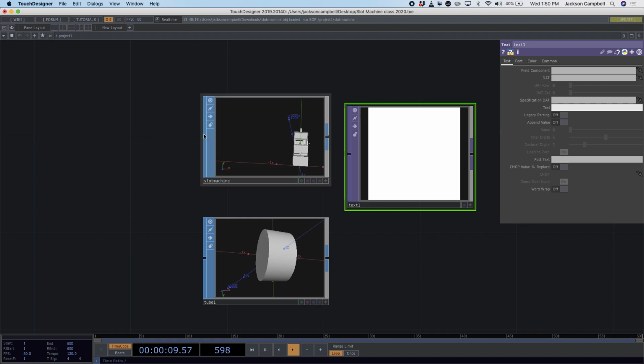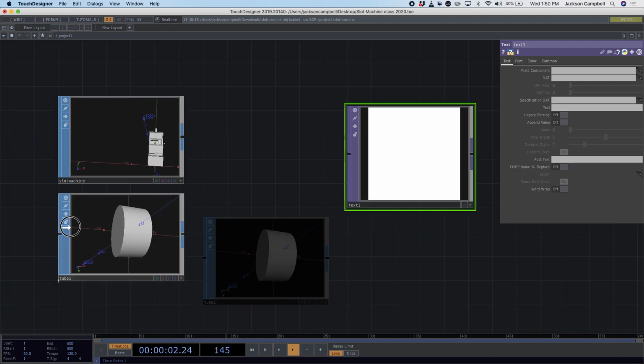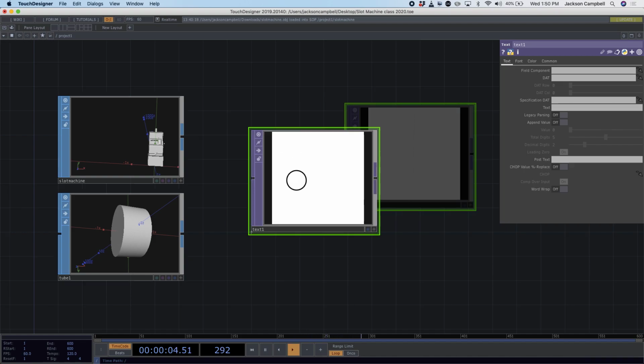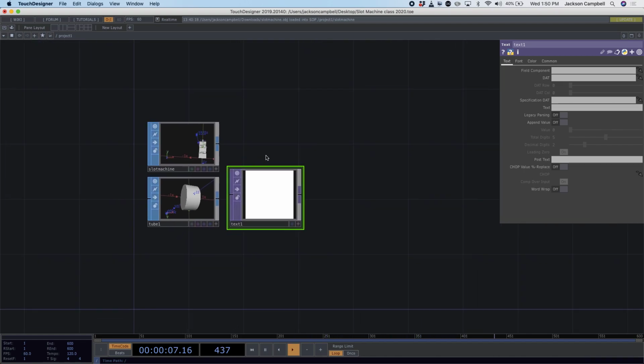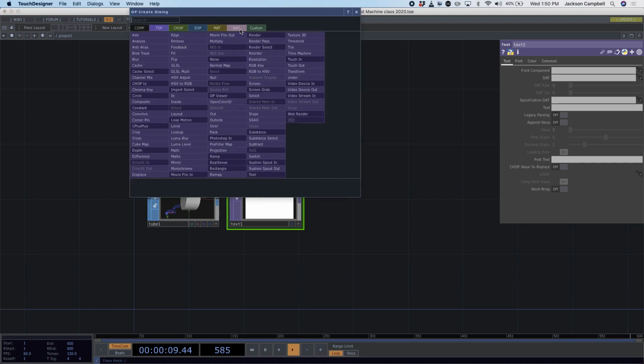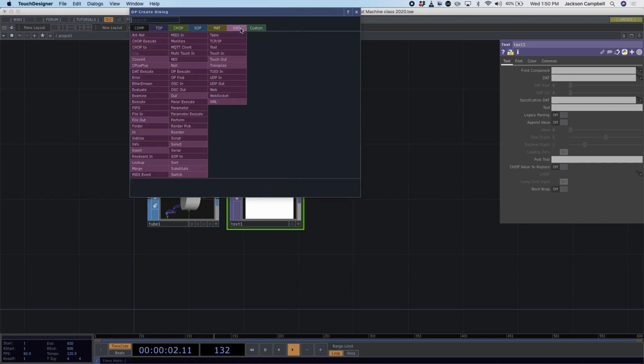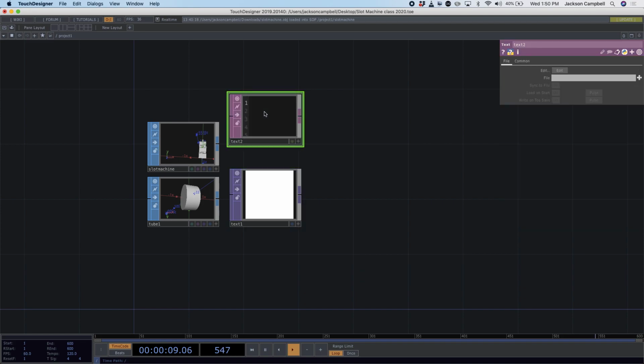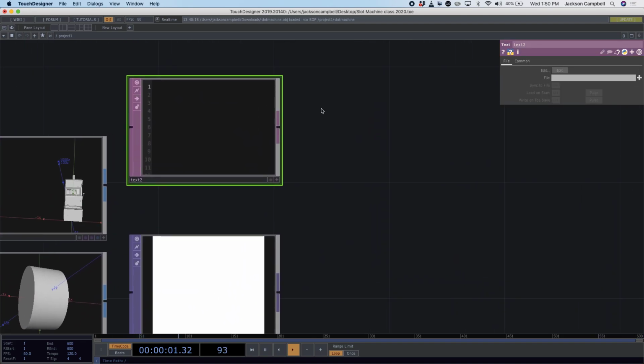All right. So what we're going to do is add a DAT. So make a DAT here, a text DAT, which is another family of operators, and basically it's tabular data. It's data that is put in different cells, like an Excel spreadsheet. So I have a text DAT here, okay?